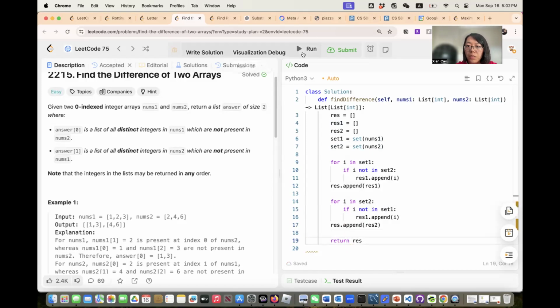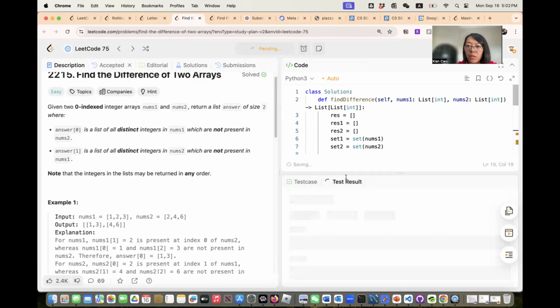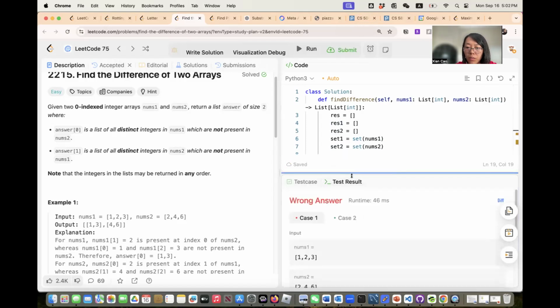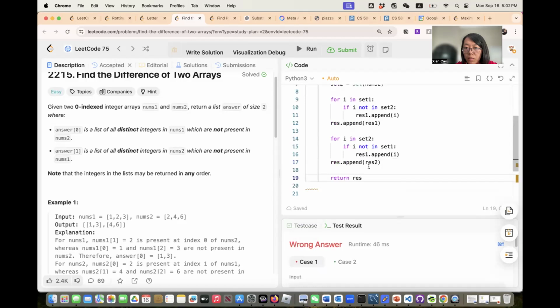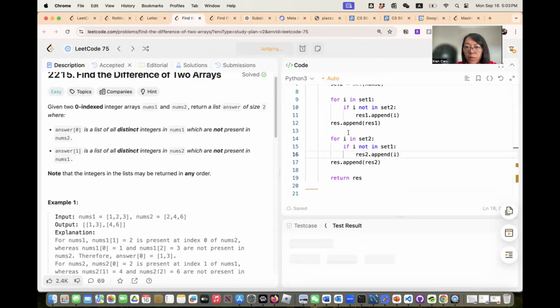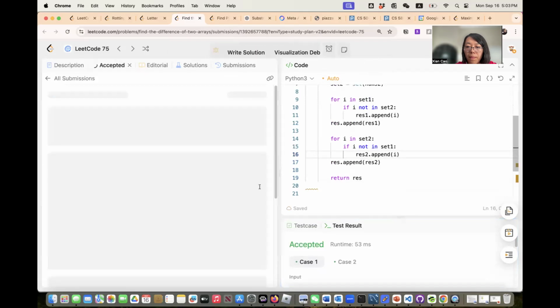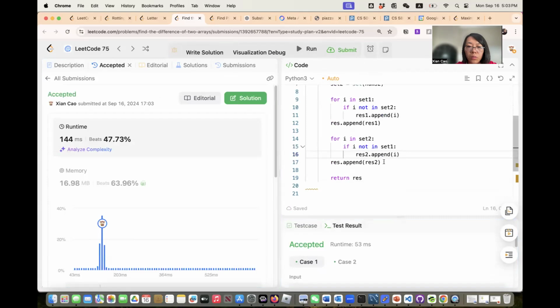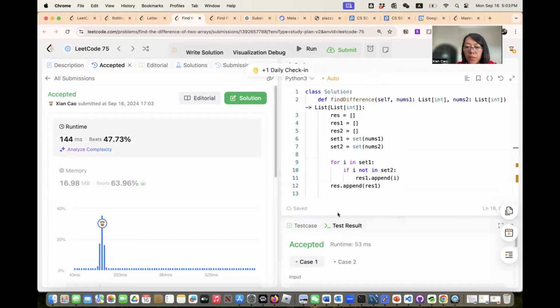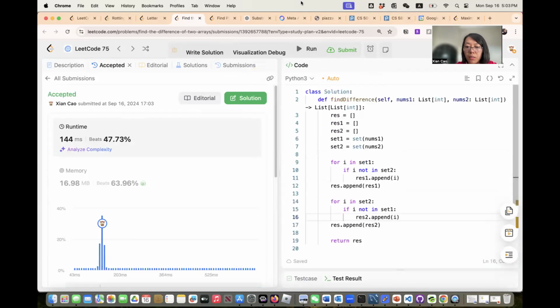So let me see if it works. Okay, I need to double check. Oh, here I need to change to result 2, not result 1. Okay, this solution works. And let me analyze the time and space complexity.